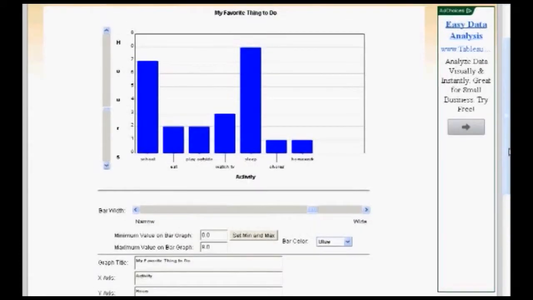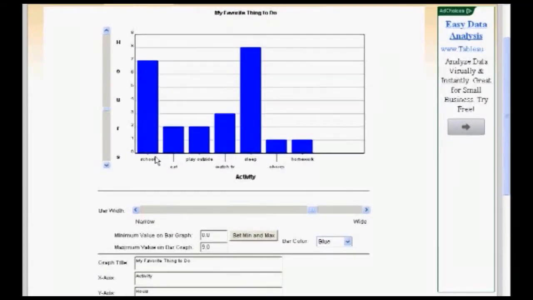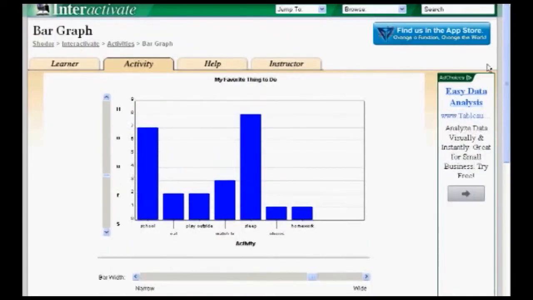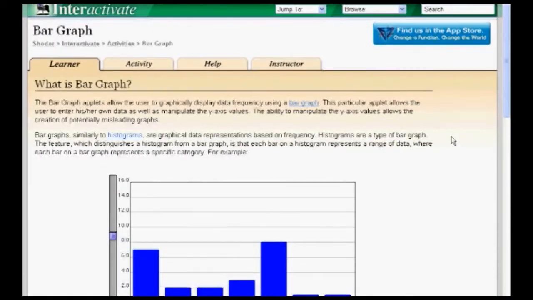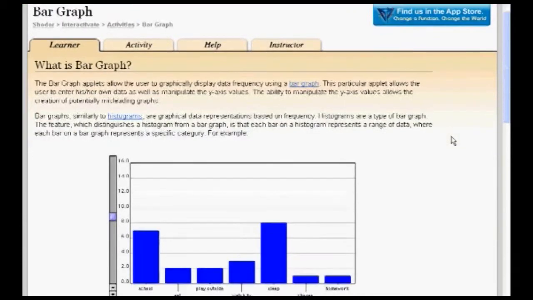So then the children could absolutely generate lots of questions and make lots of comparisons and combine and break apart categories. So this is just a nice simple tool that will help you facilitate bar graphs. And then it has some activities, and this would actually be a good thing to use if you have a child who's absent or something, where it would help them understand what a bar graph is.